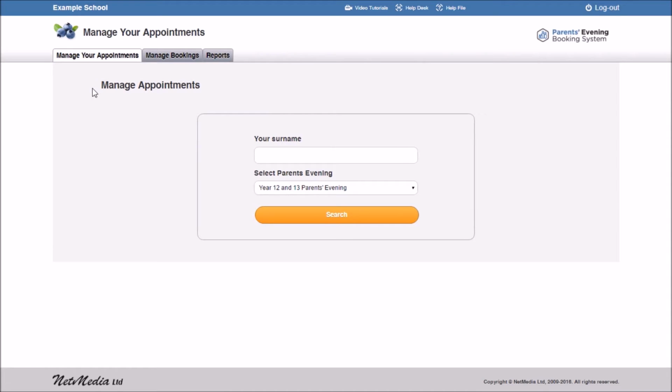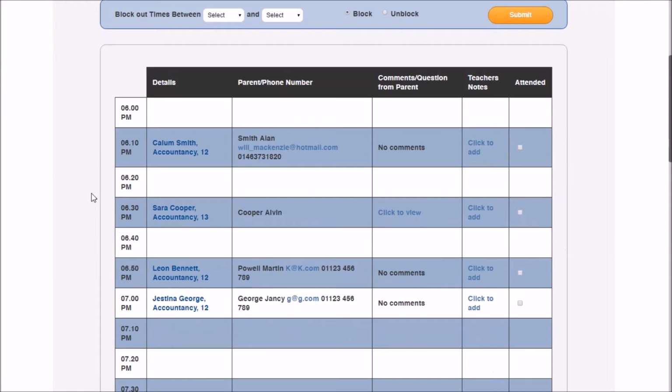This first one, Manage Your Appointments, just lets a staff member type in their surname to see their schedule. So if my name is Mrs. Ross, for example, I would type in Ross. There might be several events to choose from. I'm going to just choose the right one and press search. When I do that, I'll be shown a page which has my bookings here.